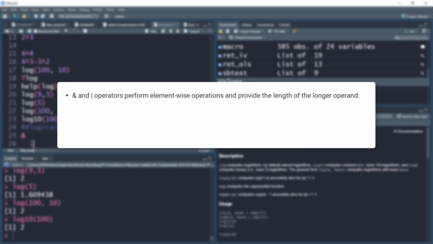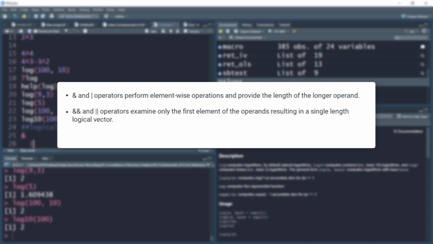So operators AND and OR perform element-wise operations producing results having the length of the longer operand, and the double ampersand and double pipe operators examine only the first element of the operand, resulting in a single length logical vector. The logical AND operator returns true if both the operands are true and returns false otherwise.